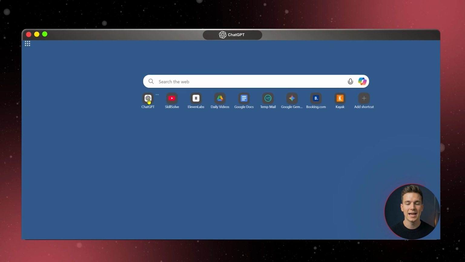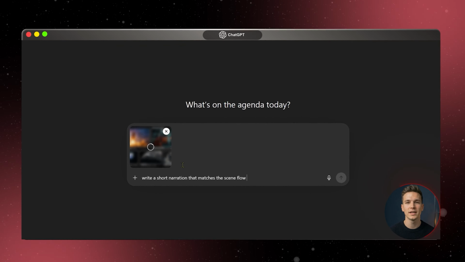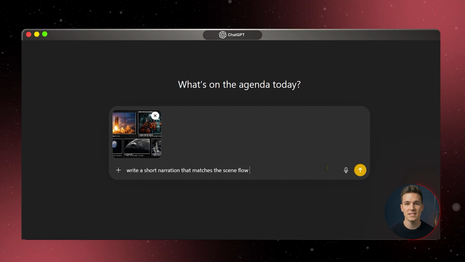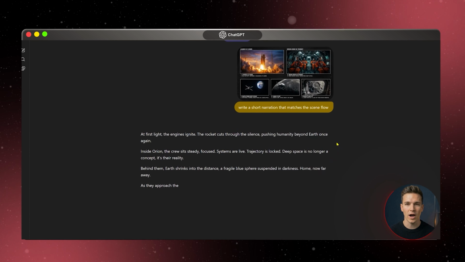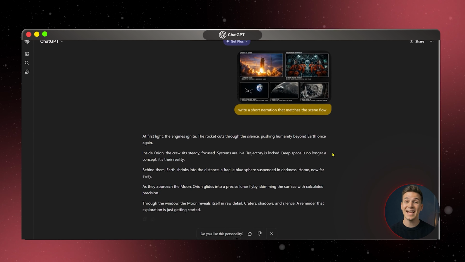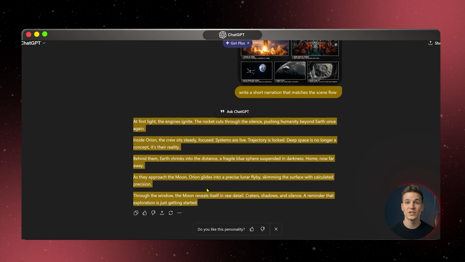For the narration, I opened ChatGPT, uploaded the storyboard grid, and asked it to write a short narration that matches the scene flow. Tone should be cinematic, factual, and understated. No hype. This is what it gave me, and it lines up with the visuals almost perfectly. Adjust the length or tone to fit your cut.